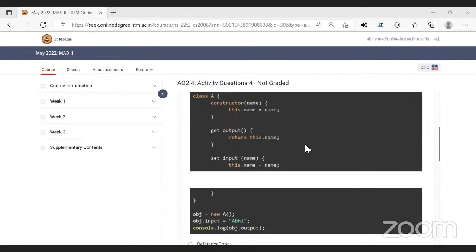No. If you remove this set keyword here, that means this is a standard method. So you will have to make a standard call using those parentheses. Otherwise, it won't work.